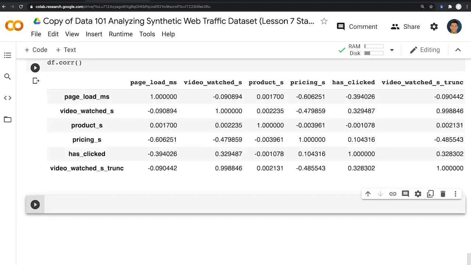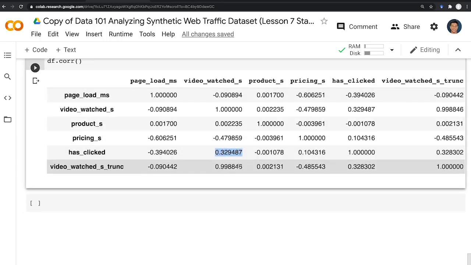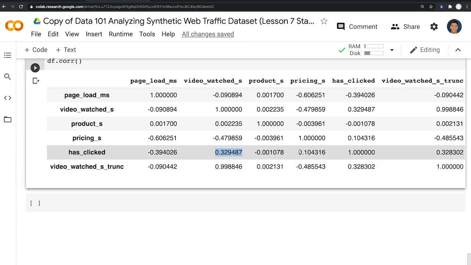Notice 2 things. Video watching appears to be correlated with clicking. So we have video watching and clicking right here at 0.32. Pricing also appears to be weakly correlated with clicking. Here we have 0.10. However, the video can only be watched on Webpage A, and the pricing section can only be read on Webpage B. As a result, it makes more sense to compute correlations for each web page separately.